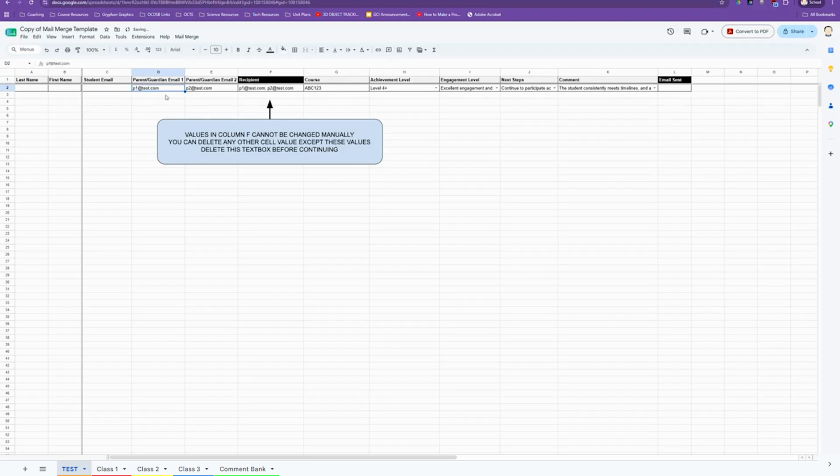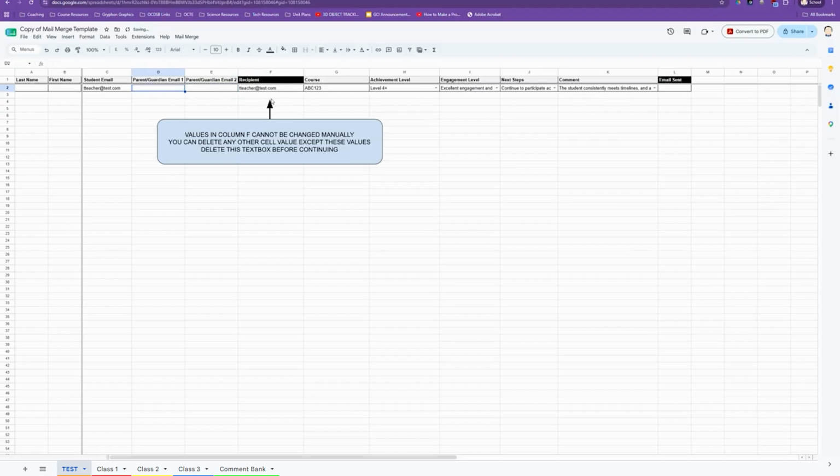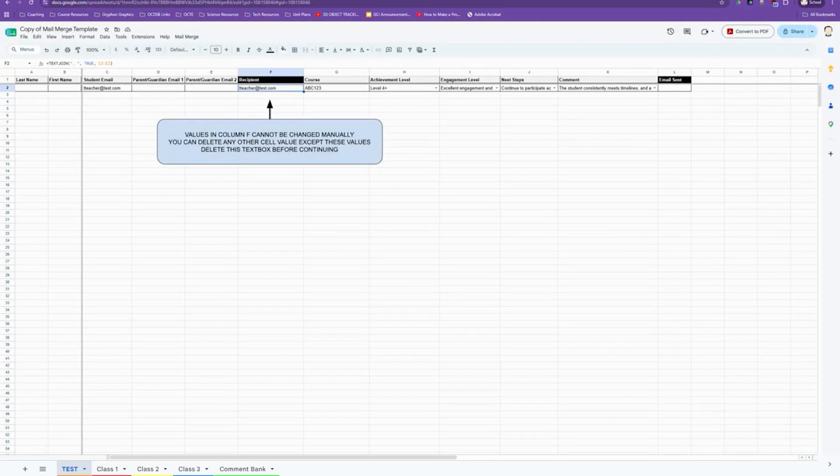Now, that is something I wanted to point out. Notice recipient is auto-populating. So if I get rid of the second parent or parent guardian email, you'll notice it disappears from recipient right away. Recipient auto-populates. If you try to delete from recipient, you will get an error message. You do not want to get rid of that information. That cell has code in it that you do not want to get rid of. So be really, really careful. You don't want to delete that information.